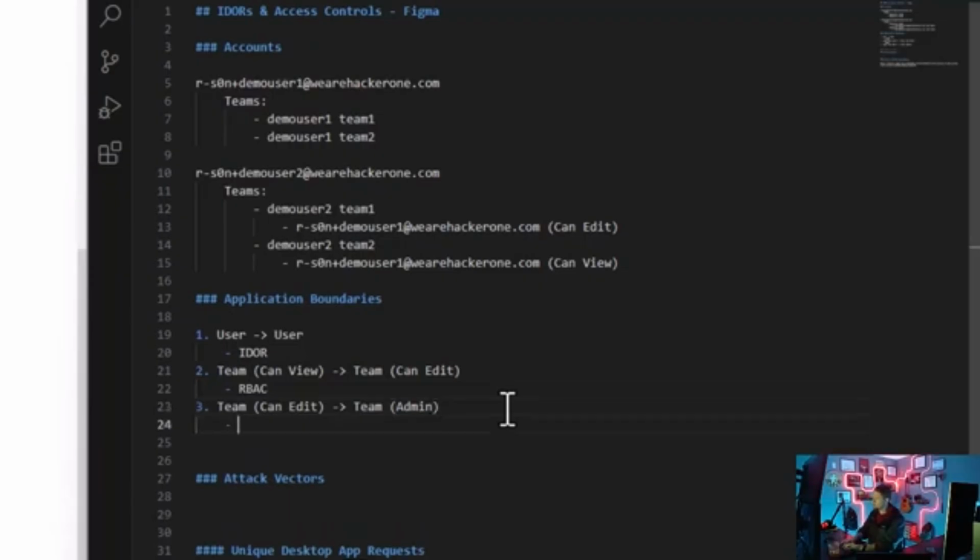So I'm going to come over here, RBAC testing there. Now we would still want to try and see if, as a team member that can view, we can access any data that a team member can edit, right? But we're going to do that through a read mechanism that exists within these teams. So it's going to be role-based access control testing as opposed to unique identifiers.